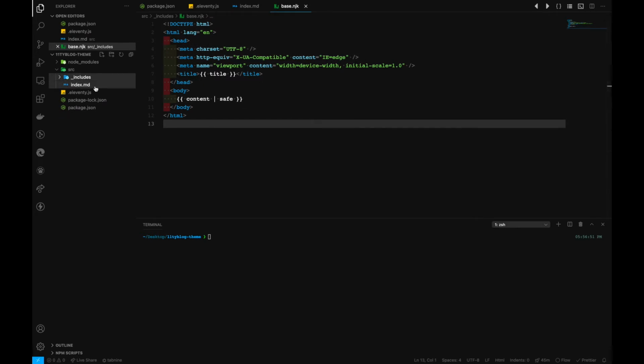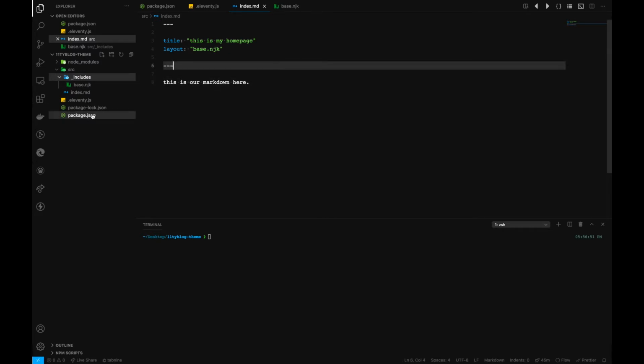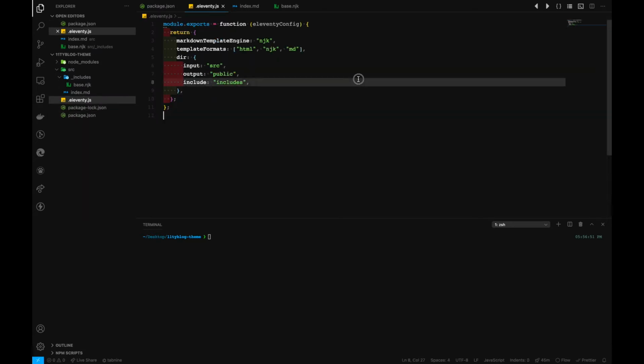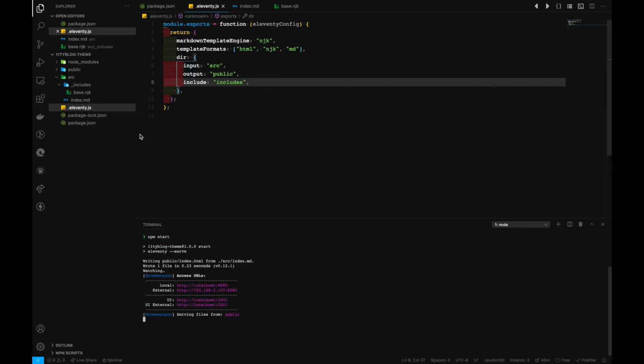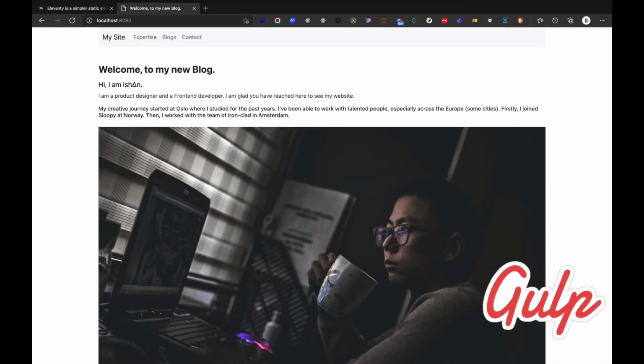And then inside our markdown we have the base, and inside here we have the base.njk. So we have the start command and the build command, and inside here we have everything pretty much ready. So now let's start with our npm start command. And as you can see here, we have successfully created our public folder which wasn't there before, and it also added the live reloading served from browser sync. If we are pretty much familiar with gulp, this uses the same stuff that we have.